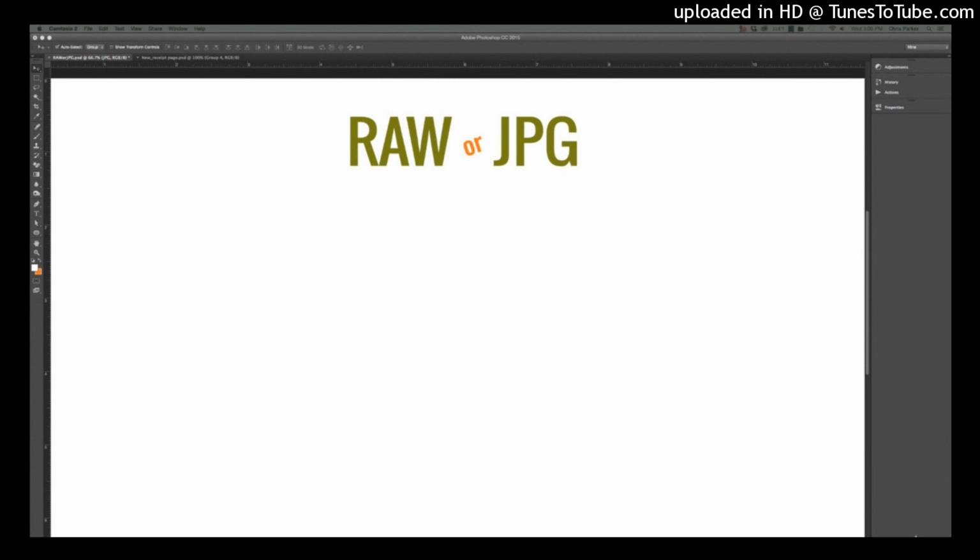Now again, as I had mentioned before, the best thing to do is to capture your white balance in camera so you don't have to worry about making these adjustments in ACR, and that's going to save you a lot of time.